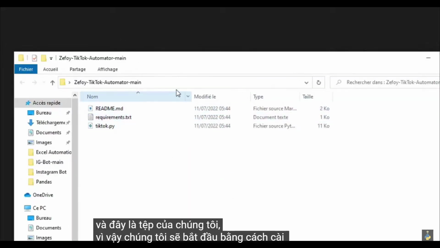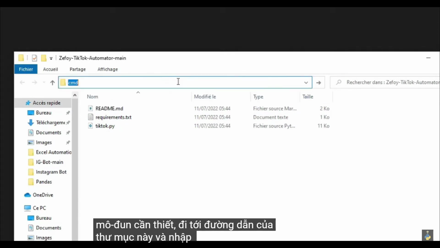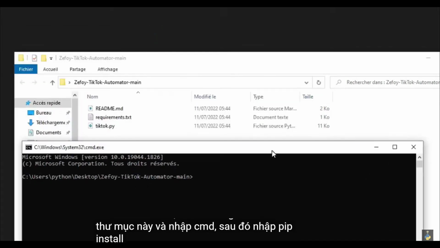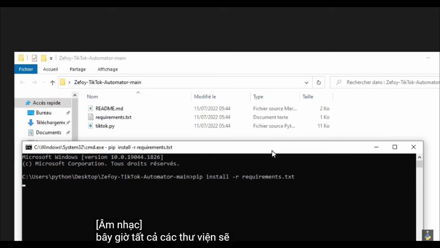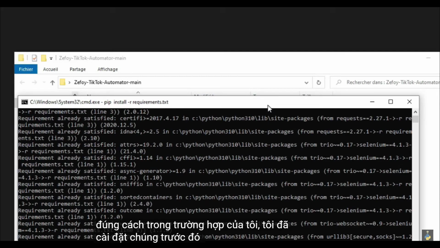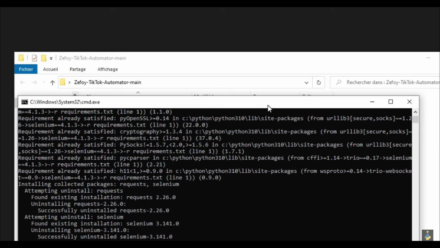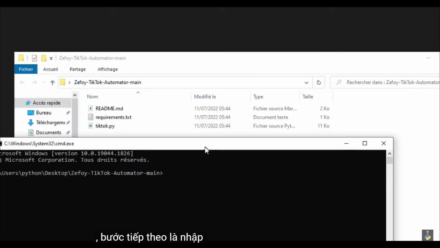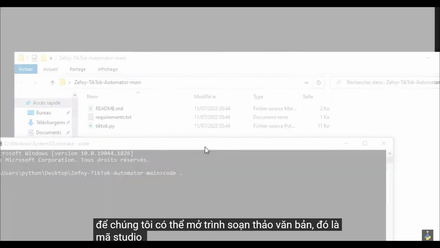So we will start by installing the necessary modules. Go to the path of this folder, and type cmd, then type pip install -r requirements.txt. Now all the libraries will be installed properly. In my case, I've already installed them before, so it will not take that much time. The next step is to type code dot, so we can open our text editor, which is Visual Studio Code.